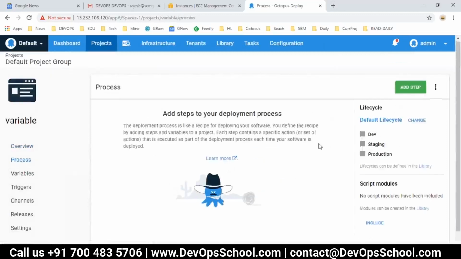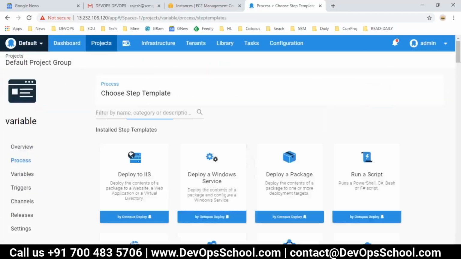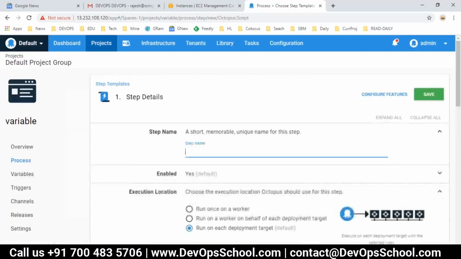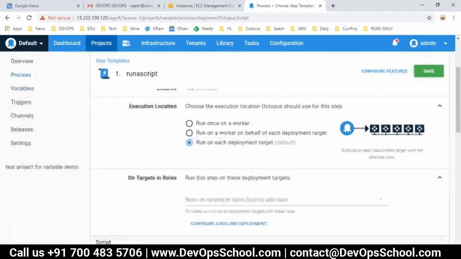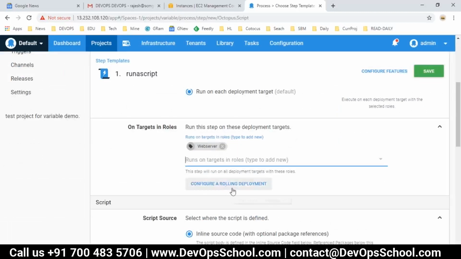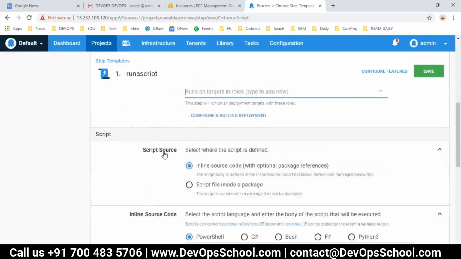Now add step. Now here, run a script. Name it. Now here I want to run on worker or run on the deployment target. I directly will do the deployment target. And now here roles. So right now for roles, I have a web server. Web server, I have got it. Now here what I want.